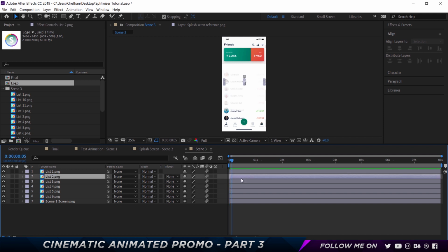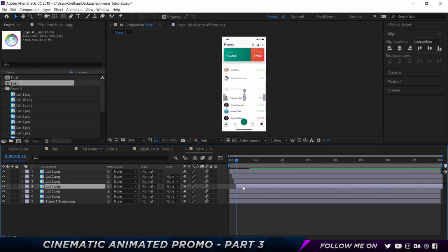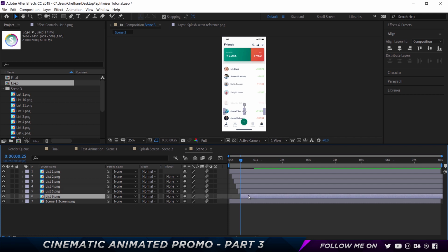And then I'm going to move list number 2 by pressing the left square bracket key, 1 2 3 4 5. And then press the left square bracket key, 1 2 3 4 5. Select this plus the left square bracket key, 1 2 3 4 5. Select this, press the left square bracket key, 1 2 3 4 5, select this and press the left square bracket key, right? So now if you see this, they animate slowly, beautifully, one by one.